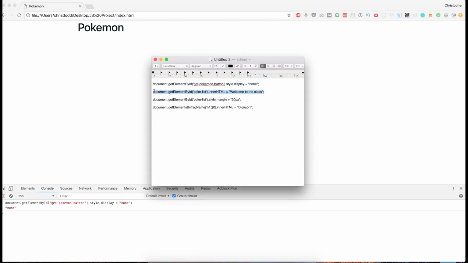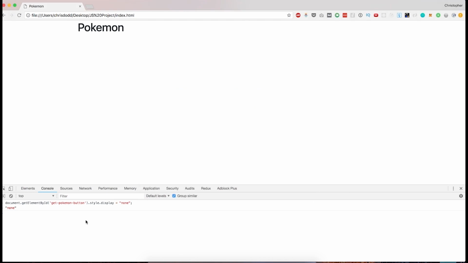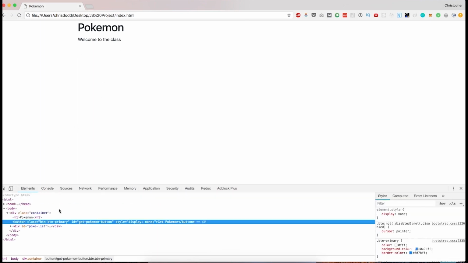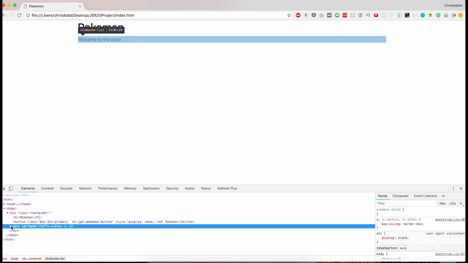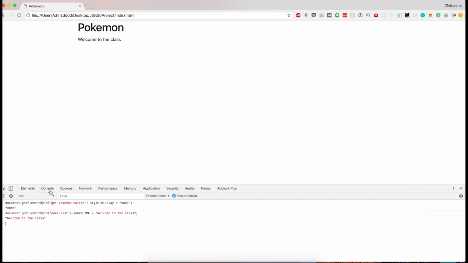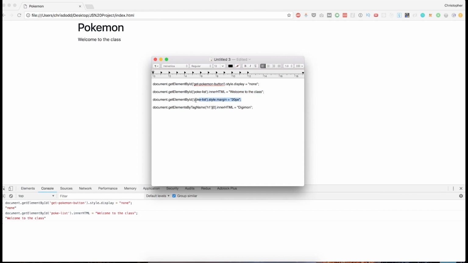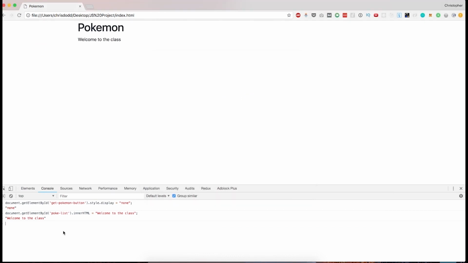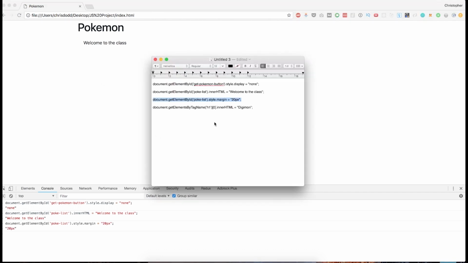Another thing we can do is change the inner HTML, which is just the content inside a particular element. This one is going to give us some text in our empty div. And as you can see, it now says welcome to the class. If we go over to elements and look in our inspector, it's updating there as well. The next one, we can also add any number of styling to that div. I'm going to add a 20 pixel margin, and now you can see we have a 20 pixel margin.